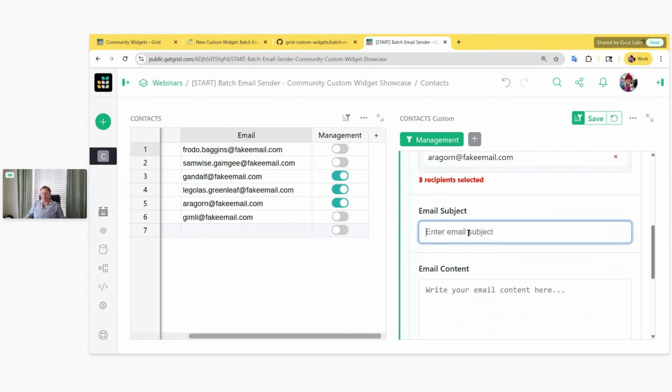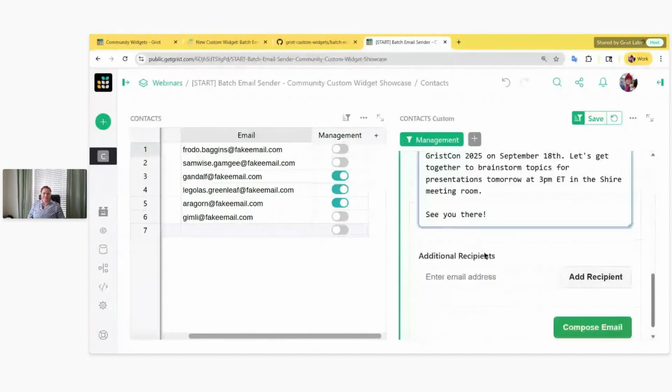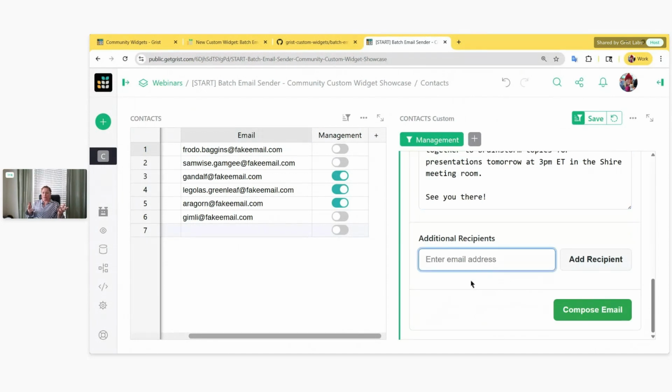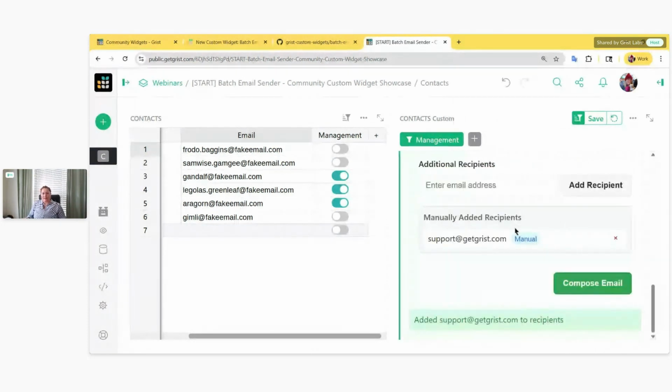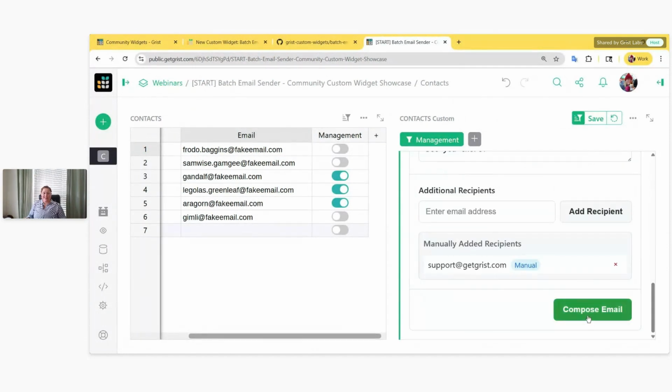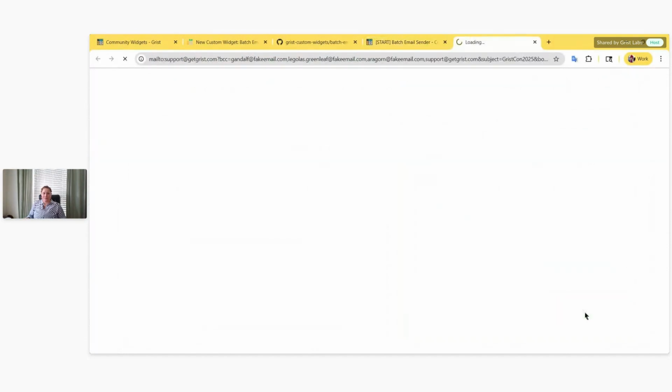And then now you just enter your subject. And I will just paste my content. And then if you have additional recipients that you want to add, you can do that too. So I'm just going to add support again. And it's manually added that. And then all you do is compose email.